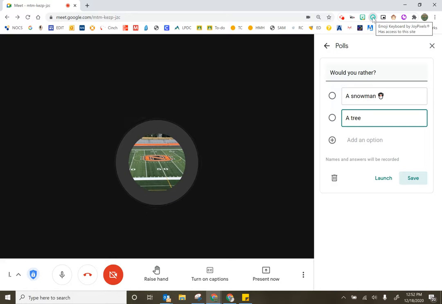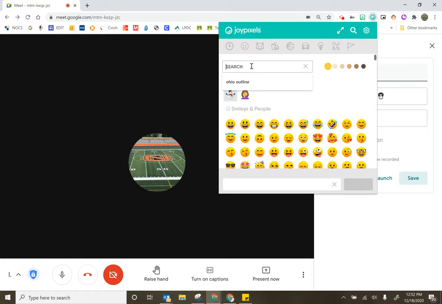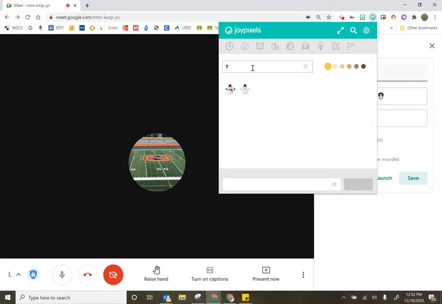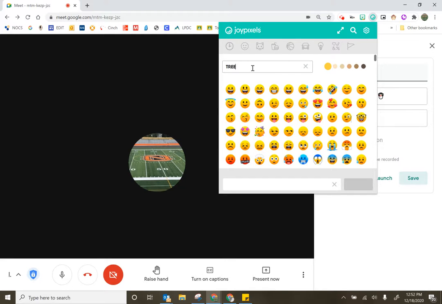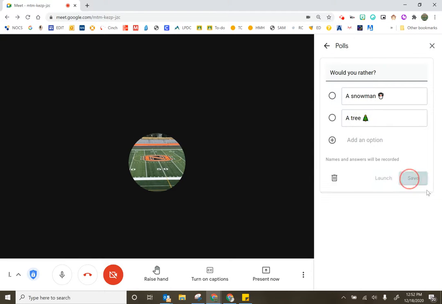So adding these little emojis just draws a little bit more attention and interest. It also helps younger learners with that visualization, although keep in mind some emojis appear rather small. I can add a tree here and then I can save this. Here's my tree. I'm going to hit save.